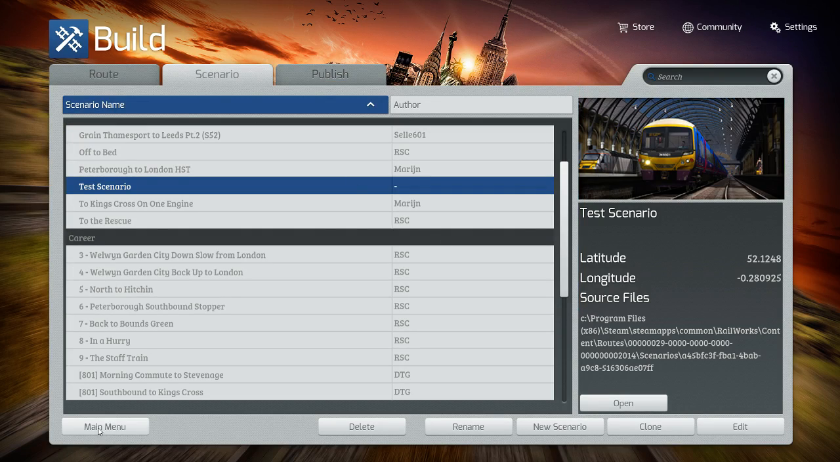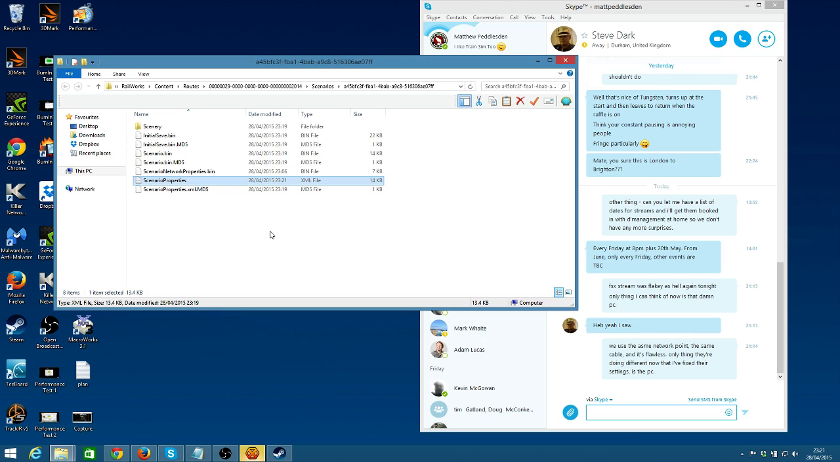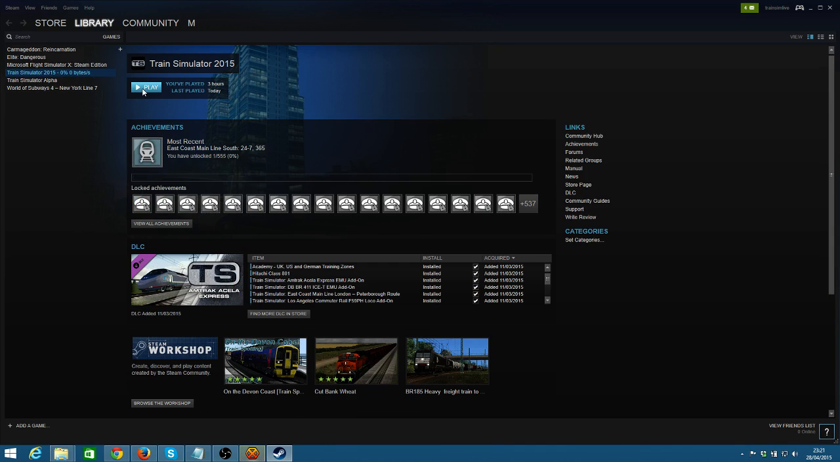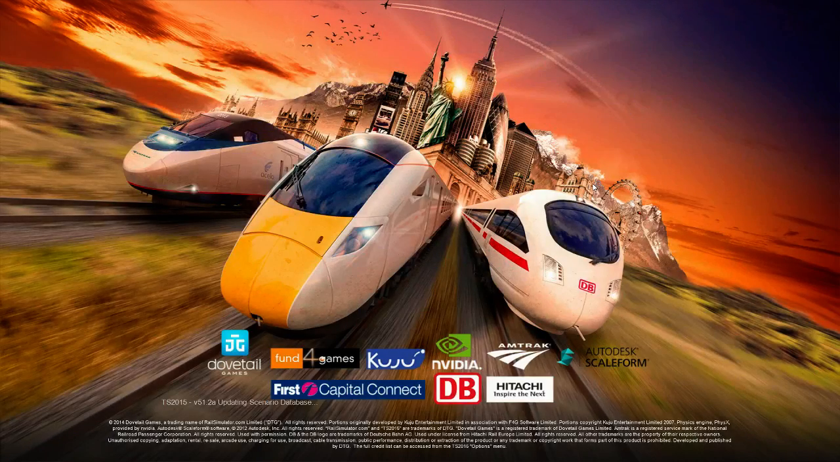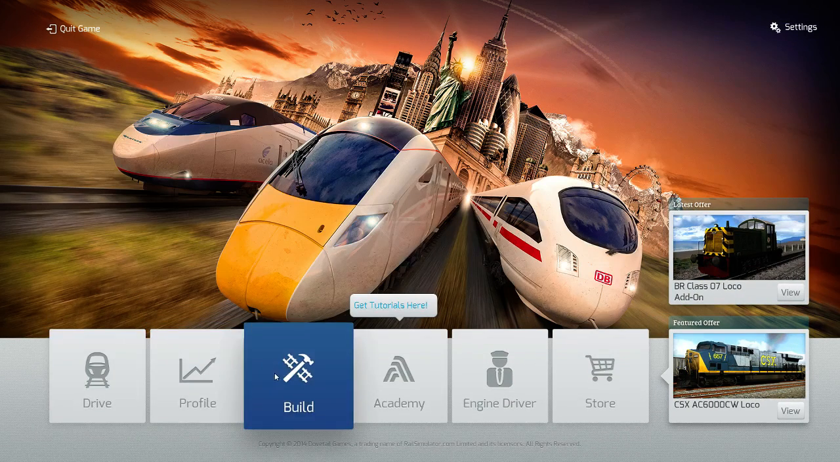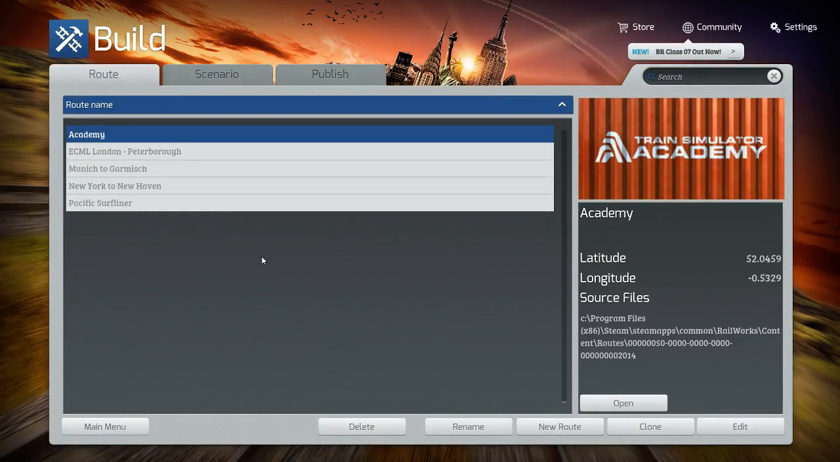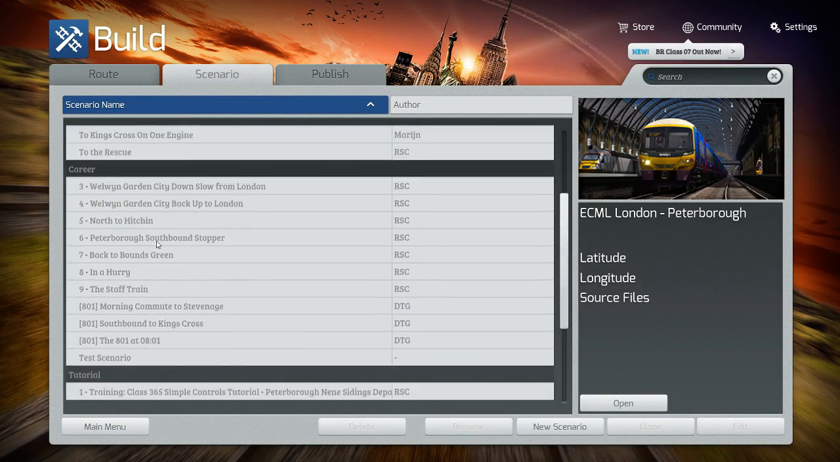So I'm now going to exit the game and come back in. Right, now if I go into build, and I go into scenario, and I look at London Peterborough, I've now got it in the career section, not the standard section.